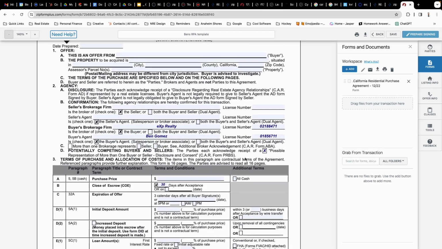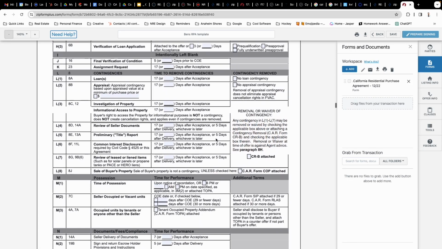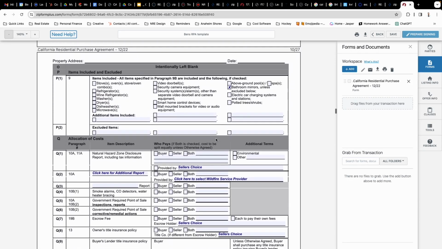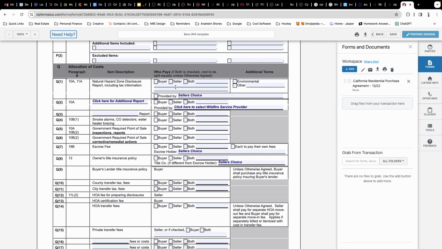The brokerage information, license information, I always mark the 30-day because that's just kind of the normal average time frame. We're going to continue scrolling down, and then when we get to section P and Q, I want to make sure that the stove is automatically marked because that's usually a common thing that is included. And then in this section, I want to make sure that I'm asking the seller for the NHD. I'm going to mark provided by seller's choice.